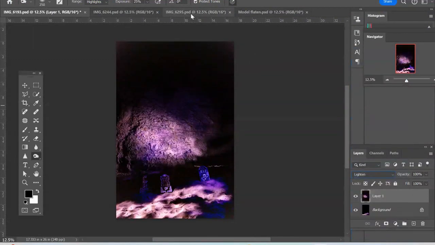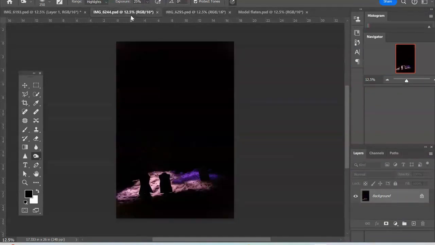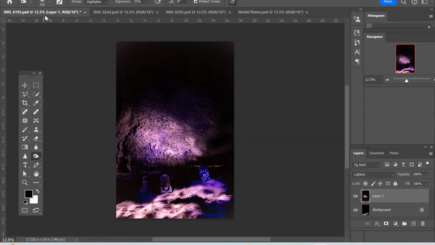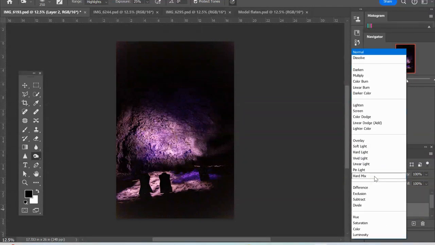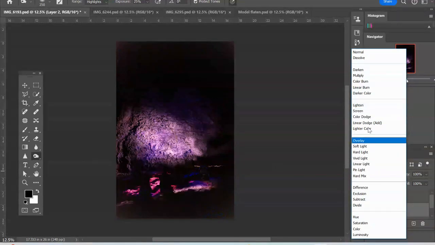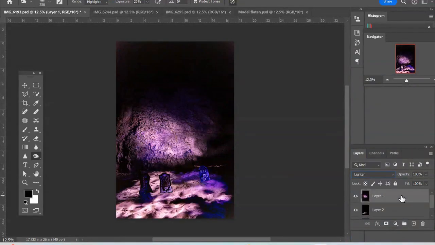Okay, and now we're going to go to the middle image, this one right here, Control A, Control C, and Control V, and we're going to put that right in the middle. So we have our background, we have our middle image, and we have our back image. So I'm going to make that also lighten. So we combined all 3 images now. So we have our back image, we have our middle image, and we have our front image, okay?